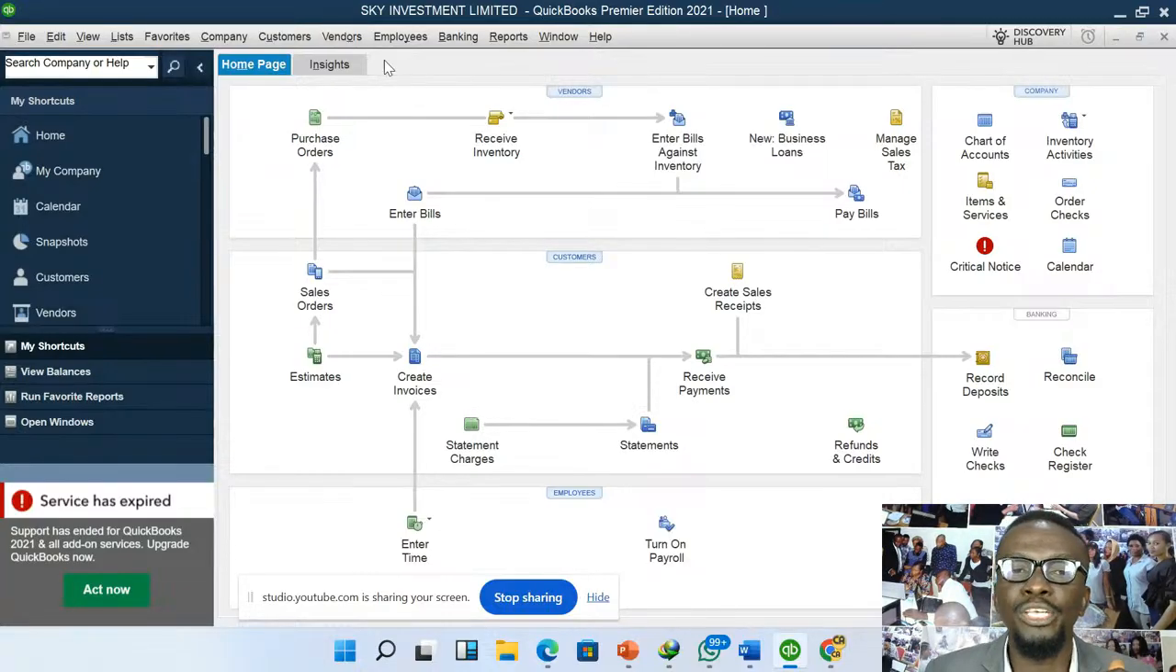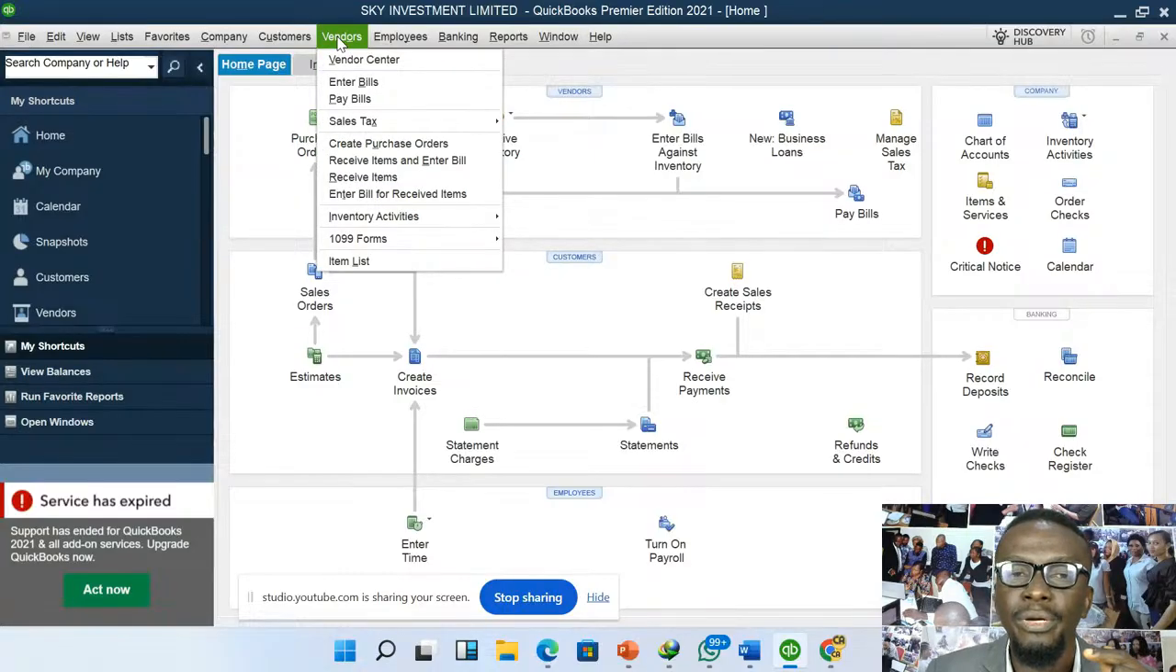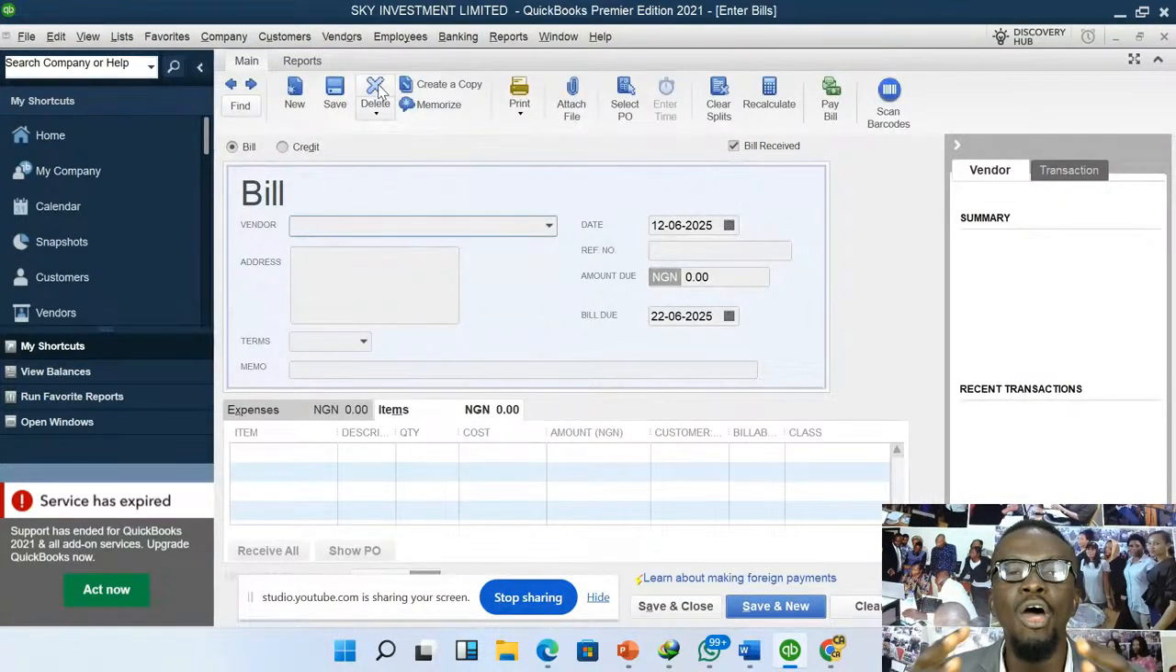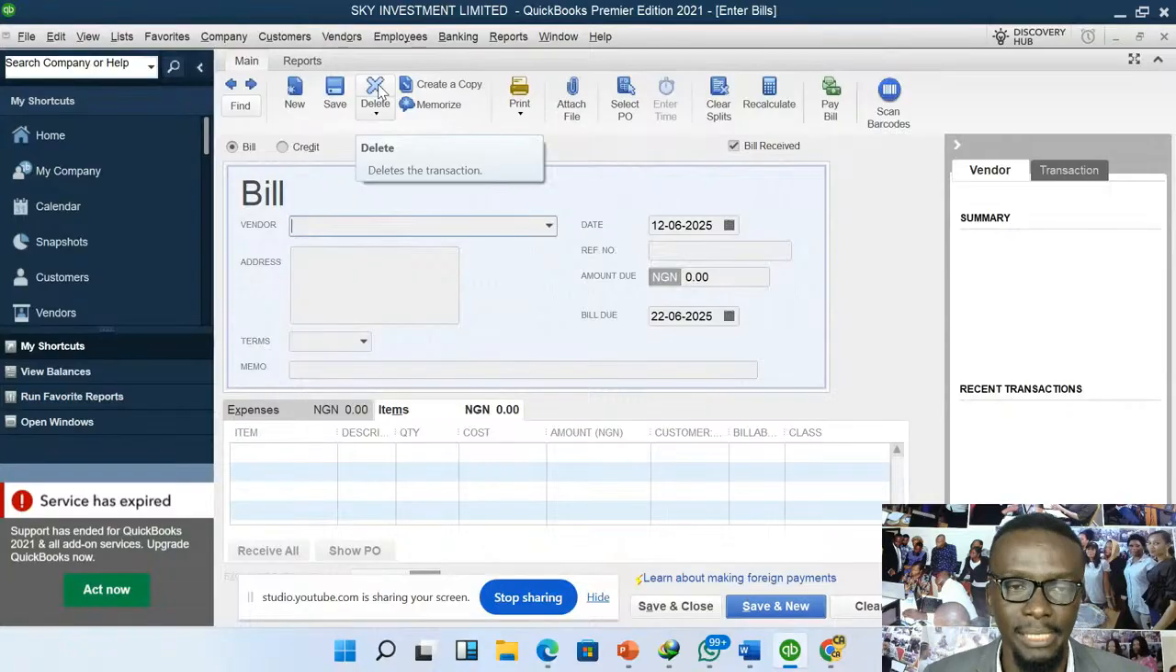The same procedure, you go to the vendor menu, and it might interest you to know that the vendor menu contains the database of the vendors and all the transaction features that you will use to enter the vendor's transactions. So I'll select enter bills again. That is where you enter all credit purchases.